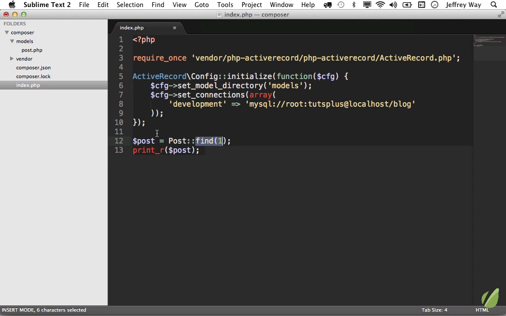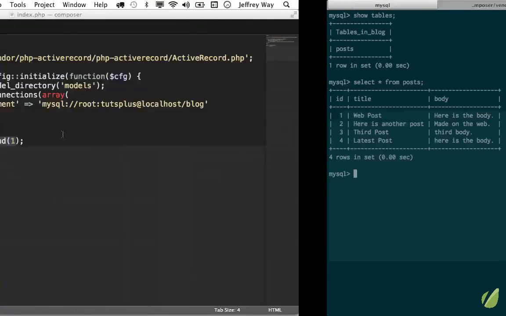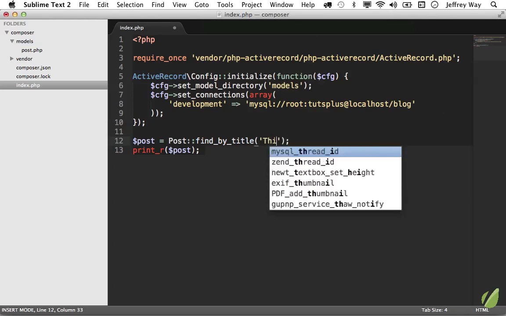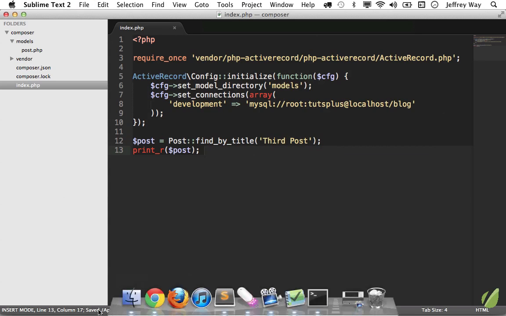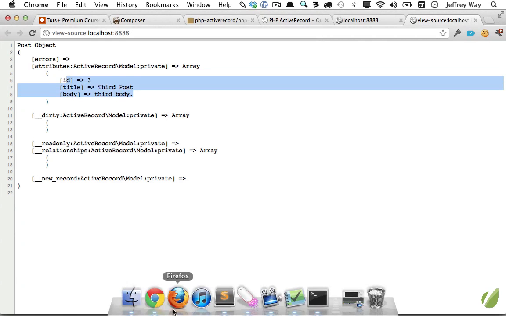But that's not all we can do. We can even do dynamic searches. So take a look at this. We will come back, and let's say we want to find the row where the title is third post. Okay, well, we can do that very easily. I'll say Post::find_by_title, third post. Now I'll come back to Chrome, and now take a look. We fetched that specific row according to what the title is.